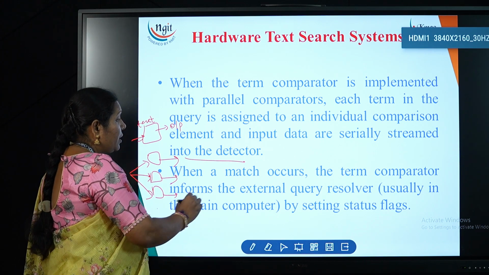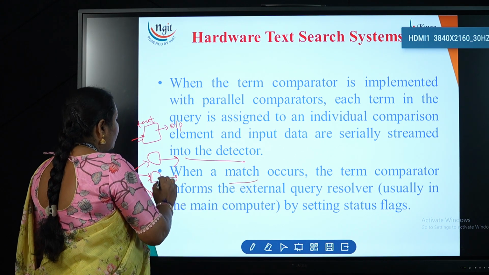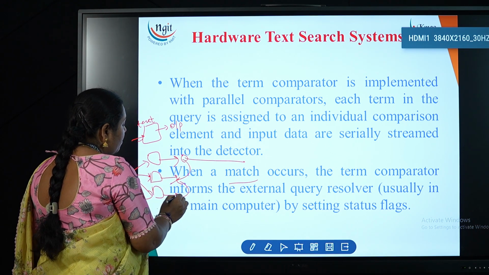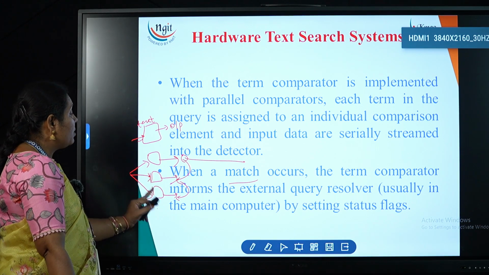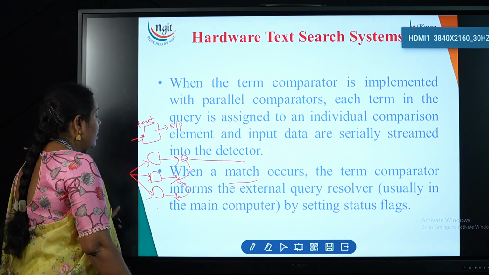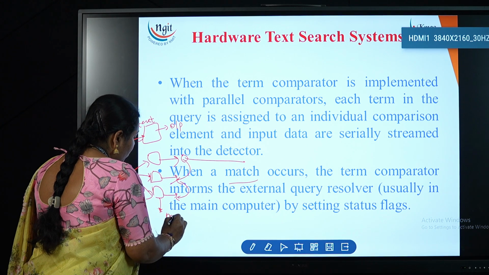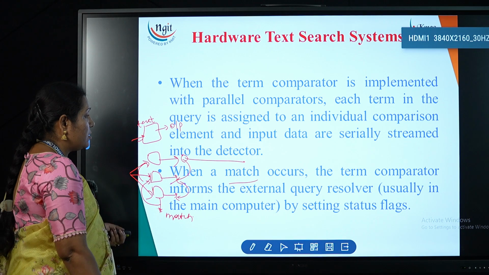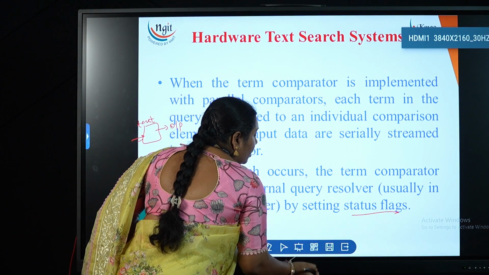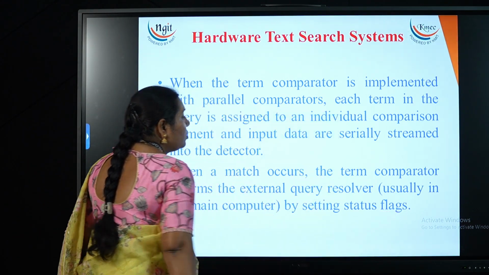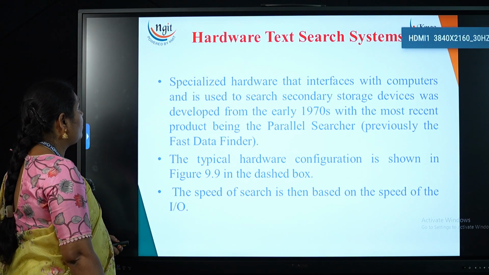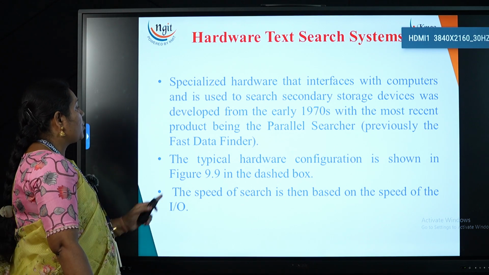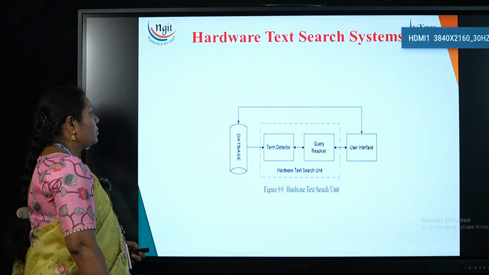Next, when the match occurs, the term comparator informs the others. Suppose I get the match over here, this has to inform this comparator and that comparator, because otherwise they will waste time checking. Suppose this comparator got the match first, it has to inform these two. This can be resolved only using your status flags. This was developed in the early 1970s, and can be called parallel search. This was a diagram.